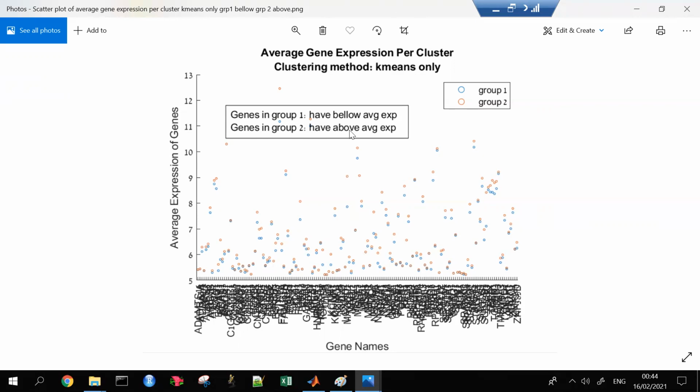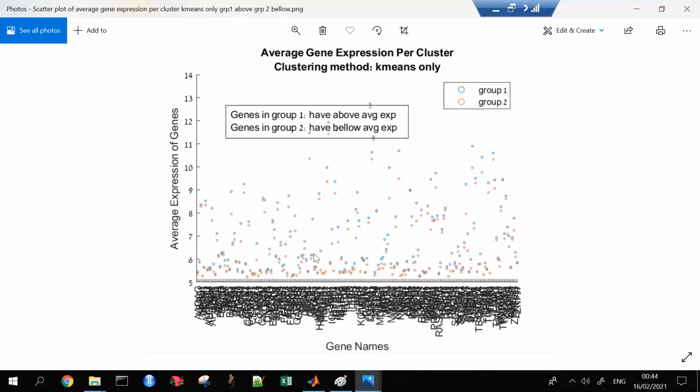So we get all the genes that in group 1 had below average expression, but in group 2 had above average expression, okay? So it's a way to filter some genes out. In this case, we had genes that in group 1 had above average expression, and genes in group 2 had below average expression. I know it's confusing.